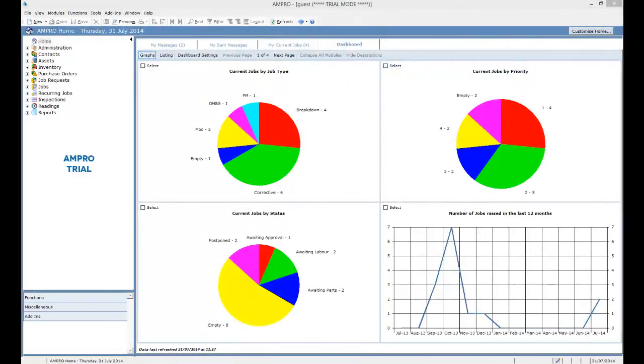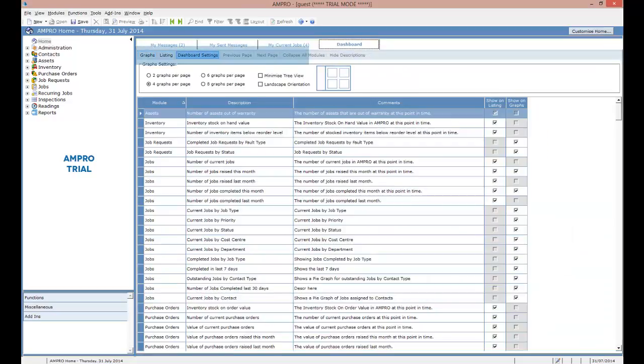Welcome to AMPRO. This video is going to give us an overview of the different modules that make up the AMPRO program. Currently we're looking at the home screen displaying the dashboard. This graphical representation tells you what's going on inside your database. You have the ability to set the settings to how you wish to see AMPRO display.